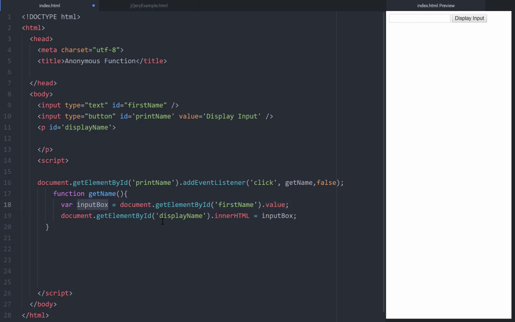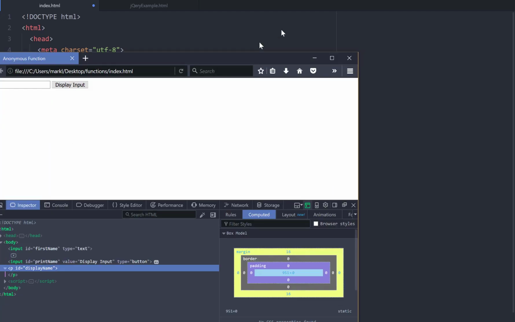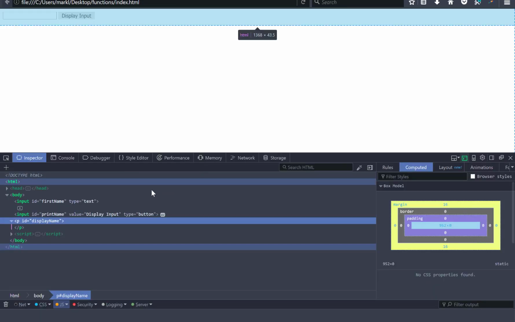The next thing it does is get an element by ID display name, which is this paragraph opening and closing tags. And it's going to put in between those opening and closing tags whatever was put into that input box. So I'm going to actually demonstrate this in a browser, assuming I can pull that browser over for you. And so let's just see that work just to make sure.